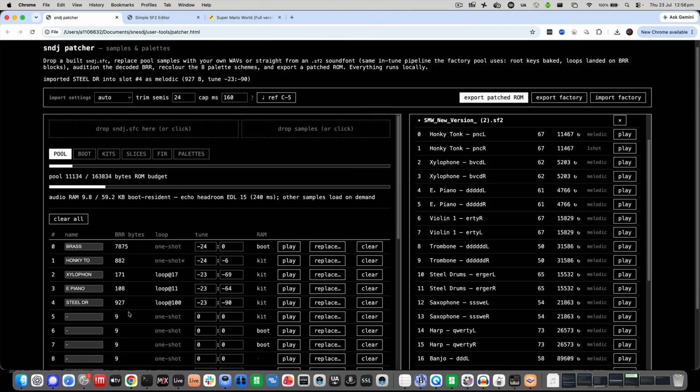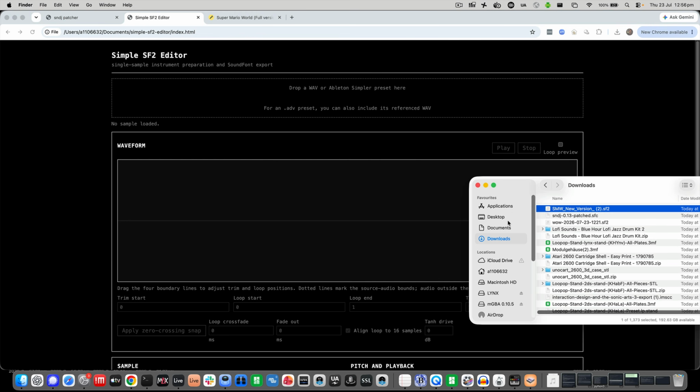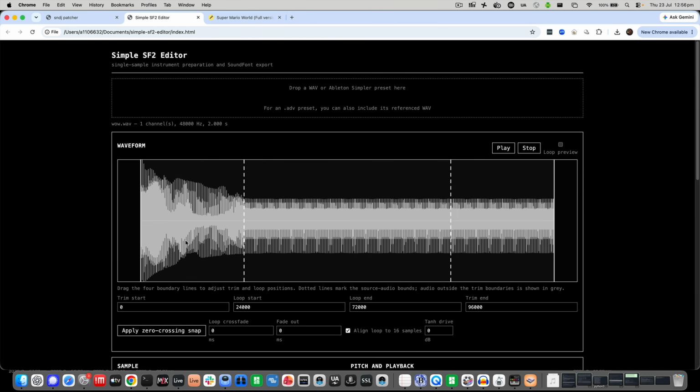Let's also talk about constructing our own sound font instrument. So I've also got this SoundFont 2. It's just a simple SoundFont 2 editor. So we could drag our own WAV file into here. I'll just demonstrate that very quickly. So over here I've just got this sound here.